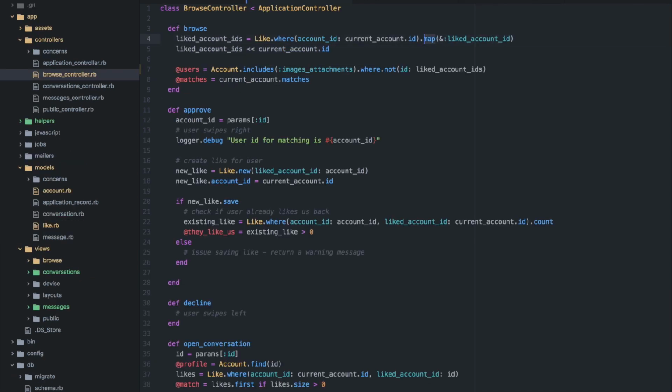So now I'll go back into our browse controller. I want to tweak things around here a little bit, so just try to optimize things a little bit better. So right now I'm going to change this mapping of the liked account ID, and we'll change that to a pluck method.